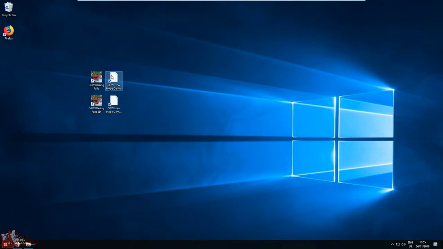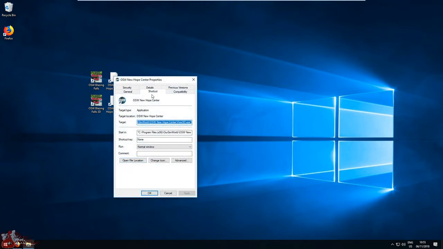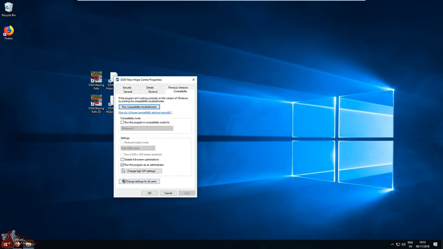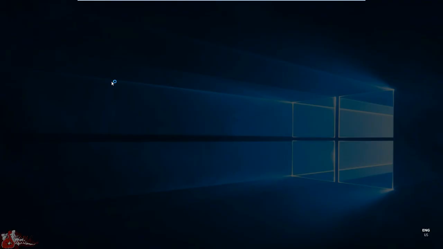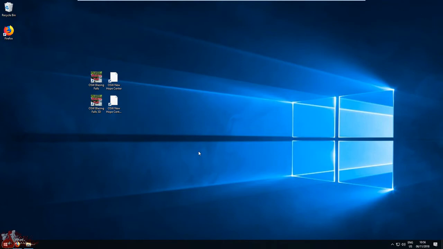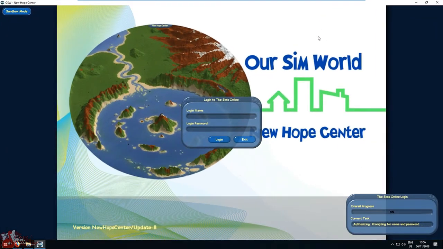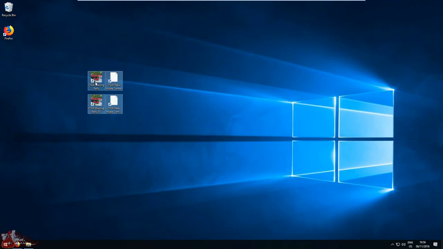You'll notice there's no icon for it. That's okay. You right click on properties, and you'll see there's an icon for it there anyway. What you want to do is go to compatibility, run this program as administrator, make sure that is ticked, hit apply, hit OK, and then click the game. It will ask you to launch freeso.exe as admin, you hit yes. And lo and behold, you now have officially installed both New Hope Center and Blazing Falls on your computer.